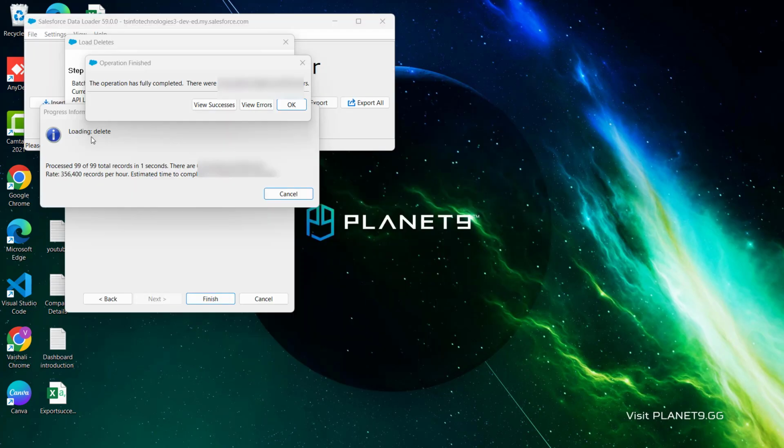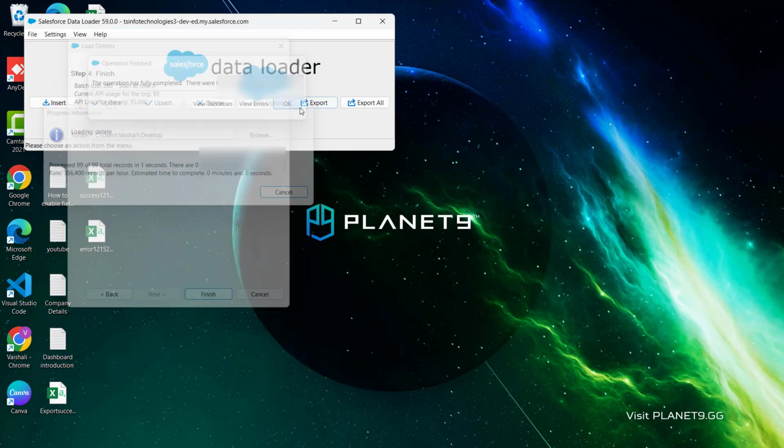Here we go, our delete process information shows processed 99 of 99 total records in 1 second, and there are success data and 12 errors, rate 356,400 records per hour. Estimated time to complete is 0 minutes and 0 seconds. Now the operation finished. The operation has successfully finished. There are successful deletions and 12 errors. Now to see the errors, go to your desktop and see the success and error files, and click on the OK button.